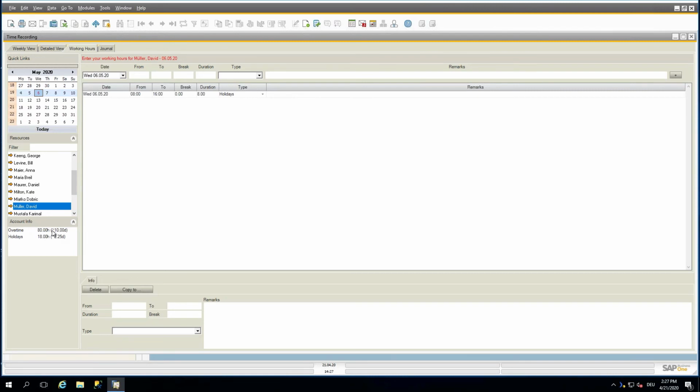And same, of course, with the overtime, means he's capturing his working hours every day. And here you can see then, okay, he has at this moment, because of the bookings, 80 hours plus, means he could take 10 days of overtime to take time for him or herself. Yes, this would be the possibility to capture then the working hours.